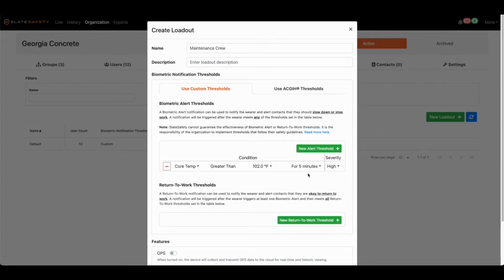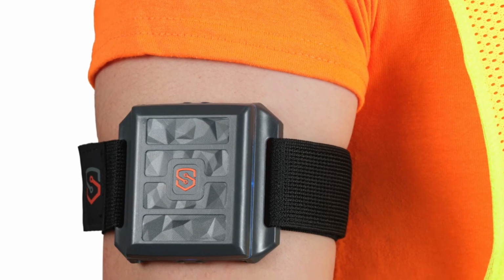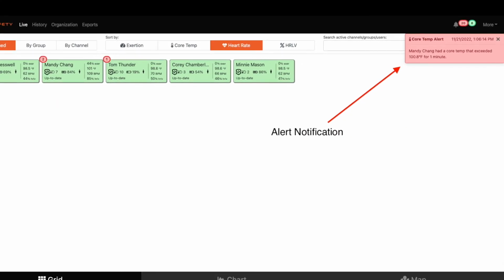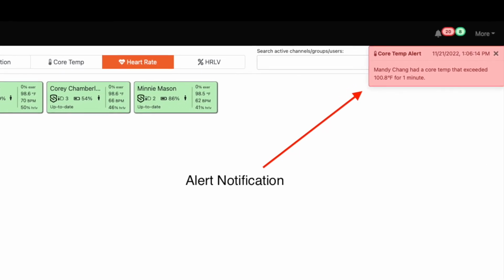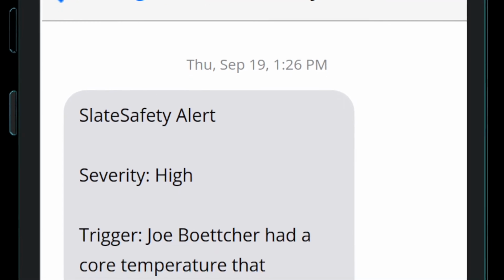When an alert threshold is exceeded, the band v2 triggers an alert notification. That alert notification is visible in real time in 3 different ways. The band on the user wearing it will vibrate. For anyone inside the SlateSafety platform, a notification will pop up in the top right corner. And for anyone who is signed up for SMS alerts, they will receive a text message to their provided phone number.